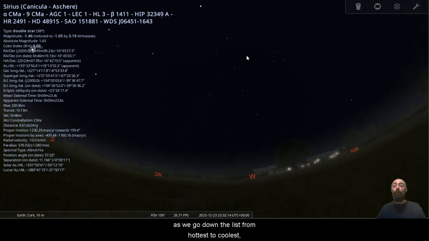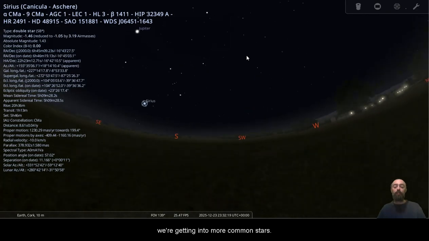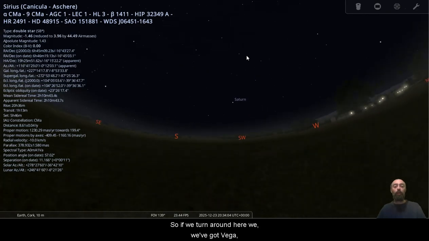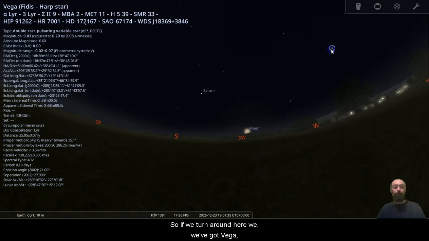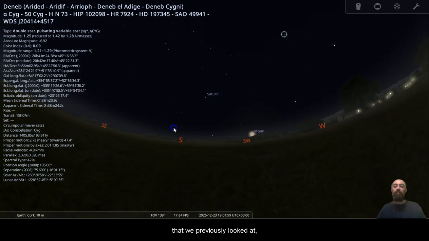Those A stars are pretty common. As we go down the list, from hottest to coolest, we're getting into more common stars. So if we turn around here, we've got Vega, another A-type star, a main sequence star. It's also nice and bright, again, partly because it's quite close to us. Deneb as well, another A-type star, much further away from us, but also a much brighter star. It's a higher luminosity, even than the O-type star that we previously looked at.